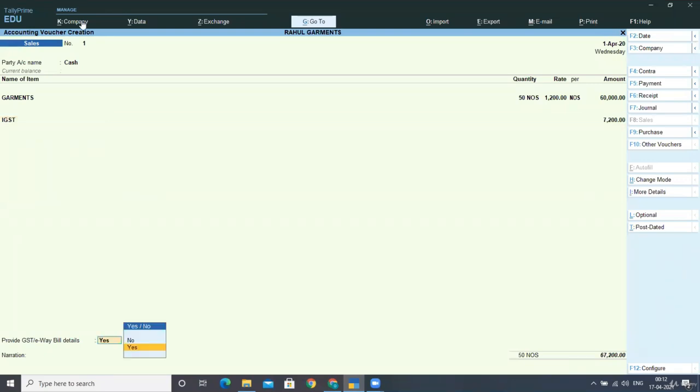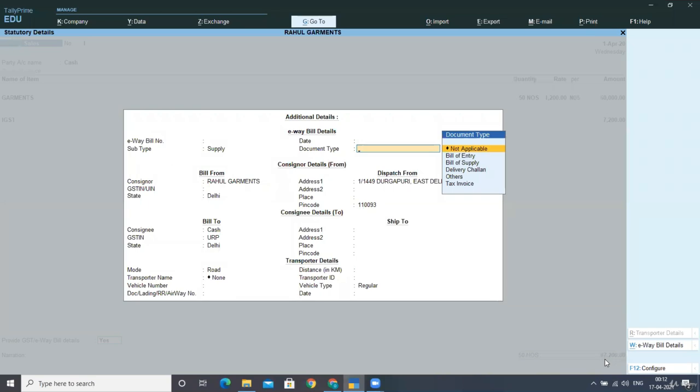So now if you want to provide the e-way bill, this bill is above 50,000, so this will give me the e-way bill and it is mandatory. If I say no, then it will show me the message that you need to furnish, you need to provide the e-way bill. So I'm pressing yes here, and this is asking me the details of e-way bill number, date, supply, document type, that is bill of entry, bill of supply, or delivery challan, others, or tax invoice. So I'm taking it as tax invoice.